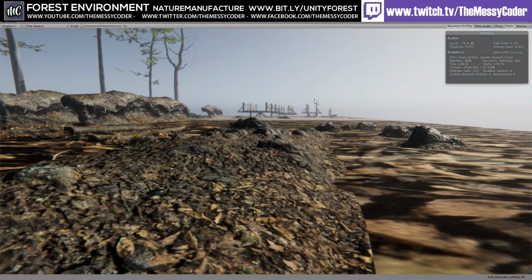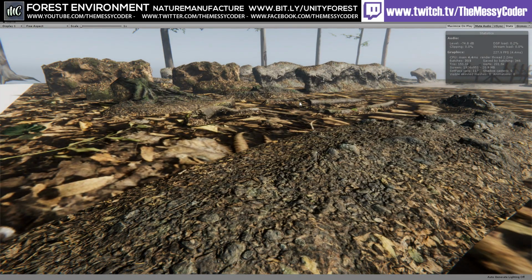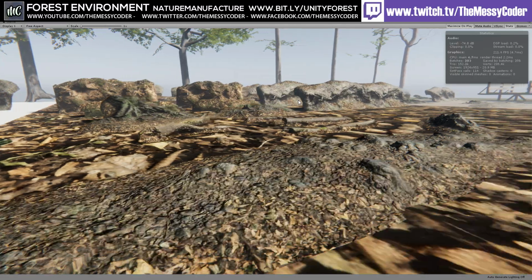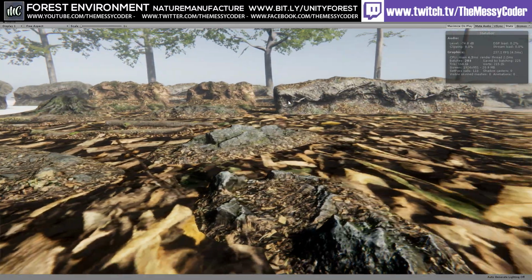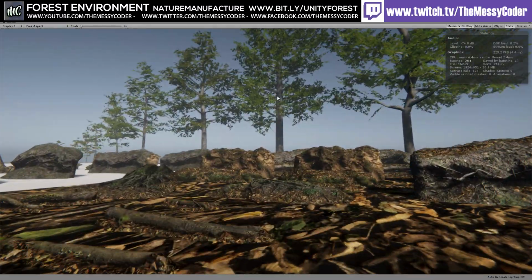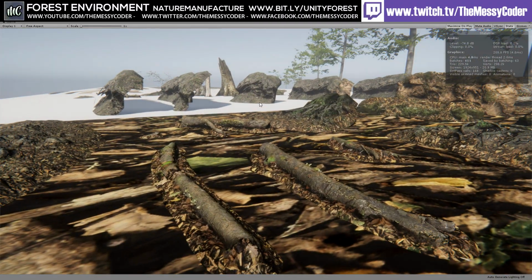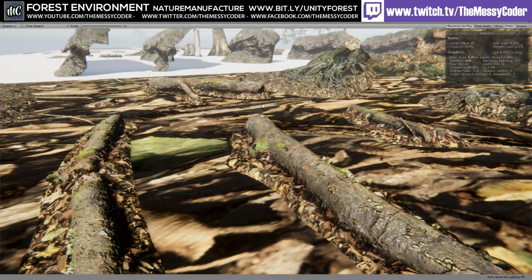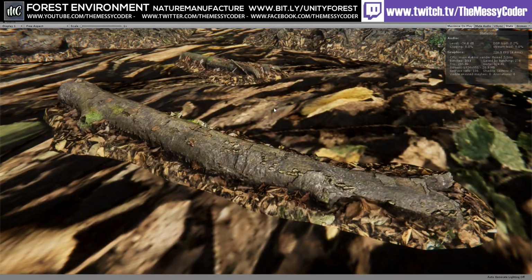If this looks like Megascans, and Megascans is used by AAA game studios, then I'm gonna say I could easily see Nature Manufacturer's stuff in a AAA game studio. It just keeps on getting better and better. These are all photo scanned. Wow. Look, that's lovely. Oh my word, that is lovely.